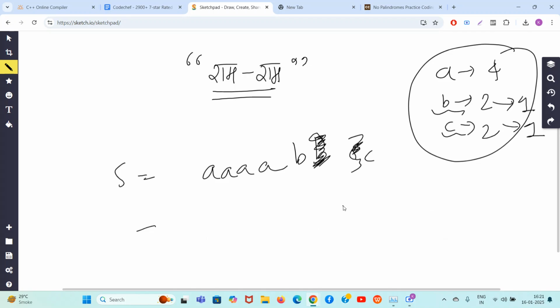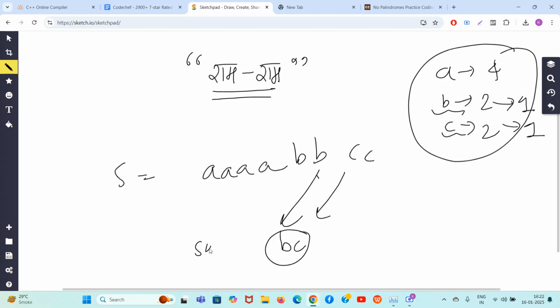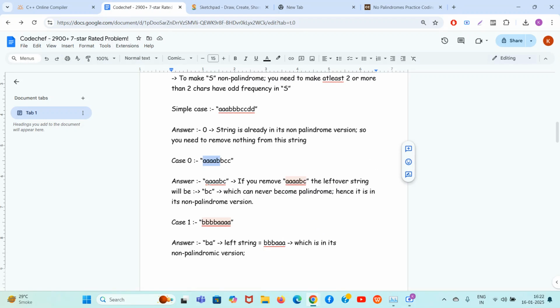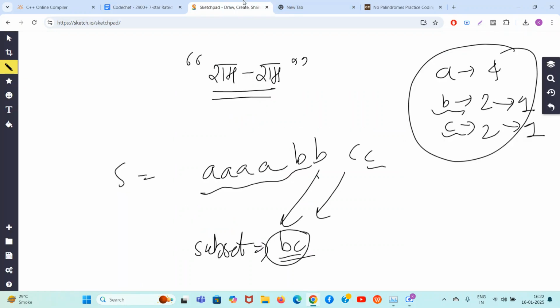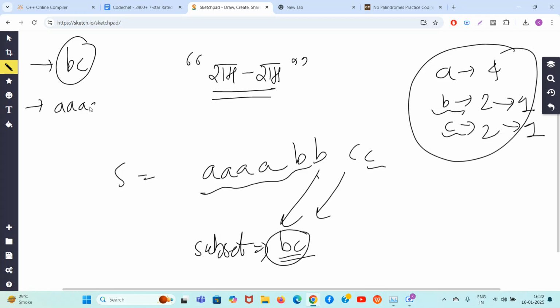BC is the answer. This is our sane mind telling us that the answer is BC because basically you will select the subset BC, and if you remove this subset, the leftover string will be non-palindrome. But the correct answer is 4 times A, B, C. This is the correct answer, and this is the wrong answer. Why is BC wrong? BC is a correct valid subset.